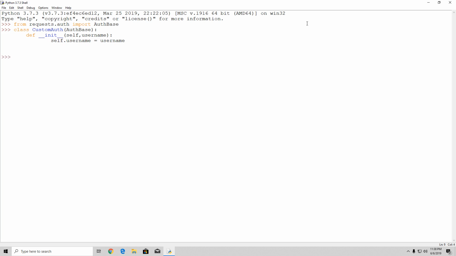Whoops, I closed it a little bit too early, so let us just go once again. Class CustomAuth(AuthBase), def __init__, self, comma, username, colon, and then self.username equals username. Press enter, go one step back, and another function we need is the call function.